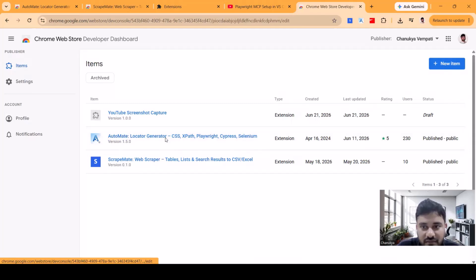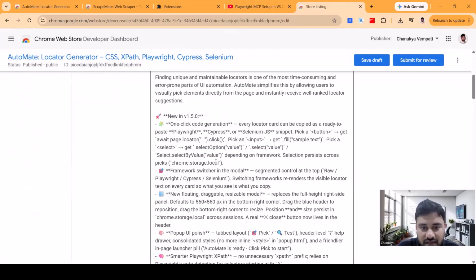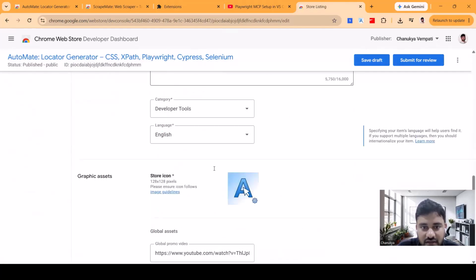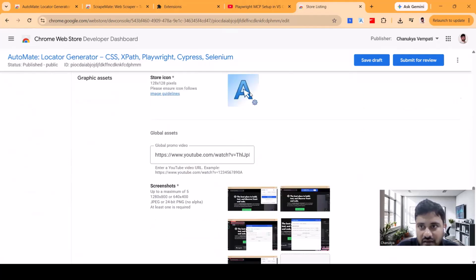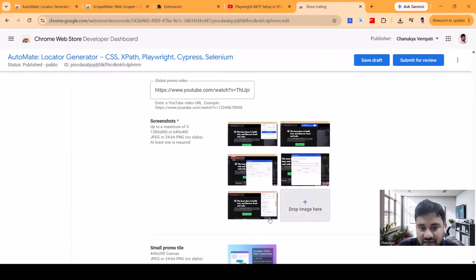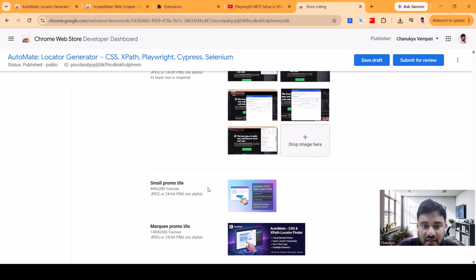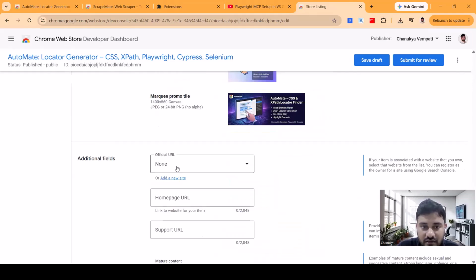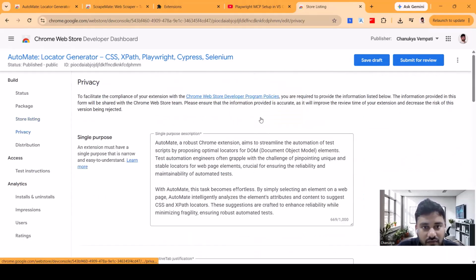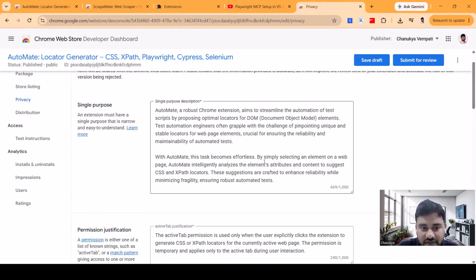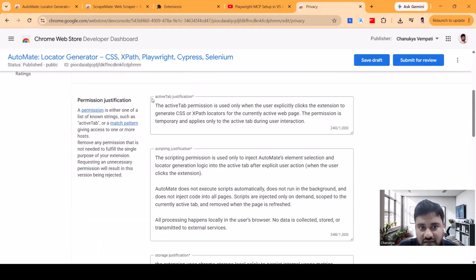If you see my Chrome extension, I provided the entire description, the icon, the same icon you are seeing here, and the screenshot for my extension. To explain how to use the extension, you can provide a promo video as well. And yeah, if you go to the privacy tab, I explained the purpose of it, and for each permission I requested, I provided the justification.